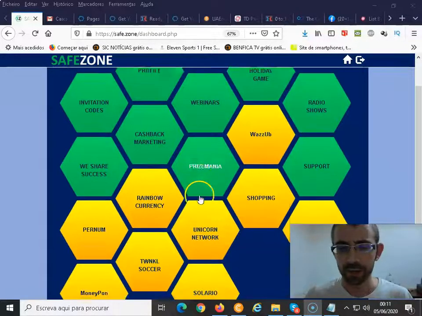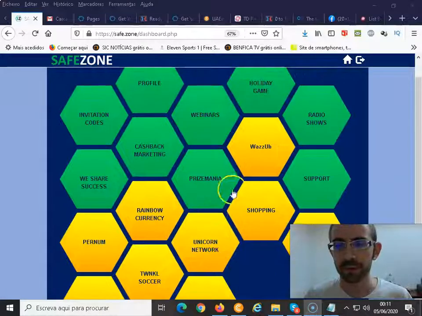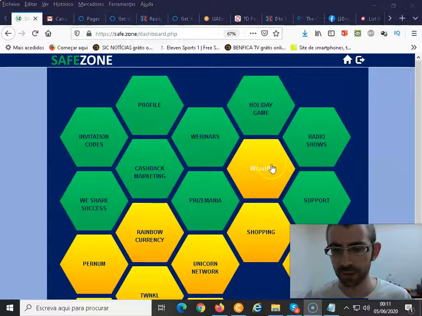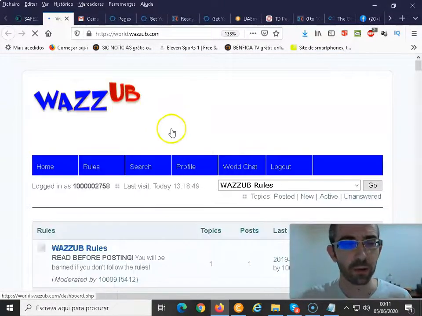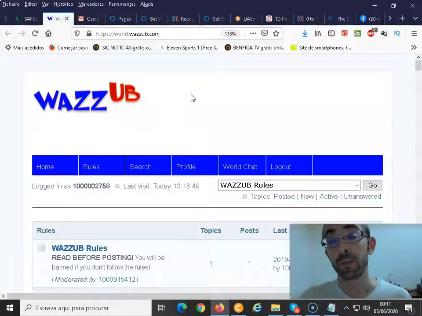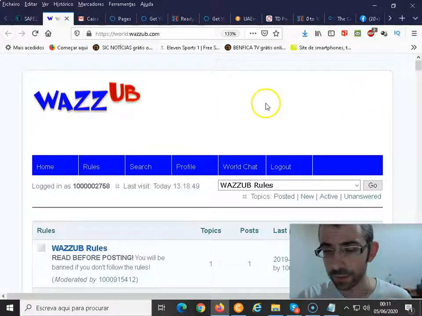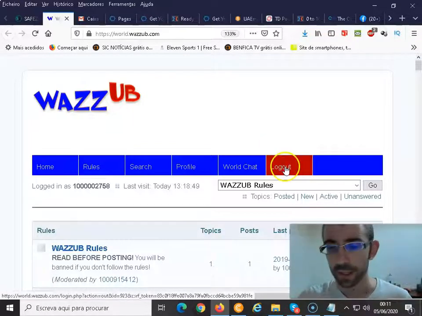And guys, I will just go to my Wazzub back office. So here in the Safezone, you click on Wazzub and you are sent directly to our community. If this is, for instance, the first time that you are here on the Safezone, probably you will need to log in, okay? So imagine that I will just log out.